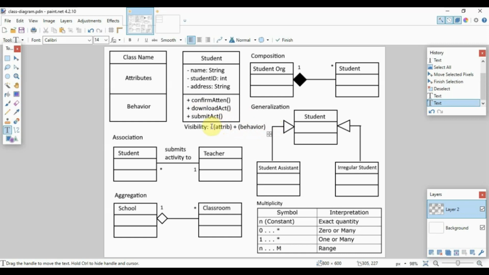Minus or private for variables or attributes, and public for behaviors or methods. Okay, so let me leave that there for now.